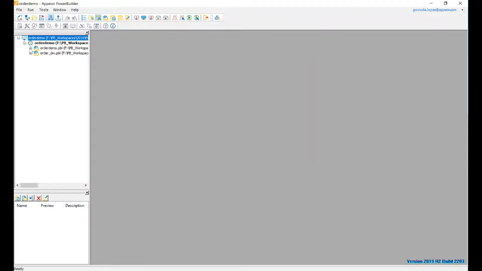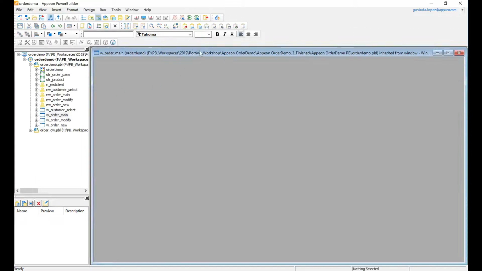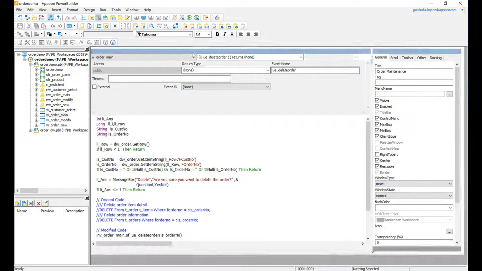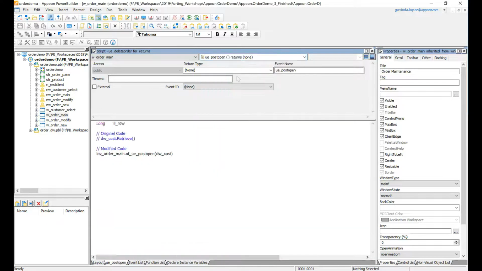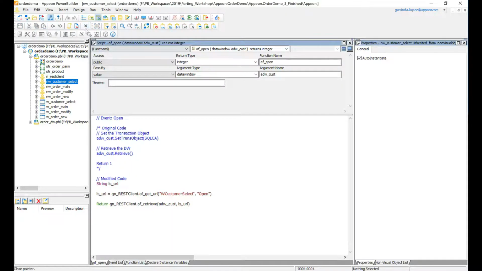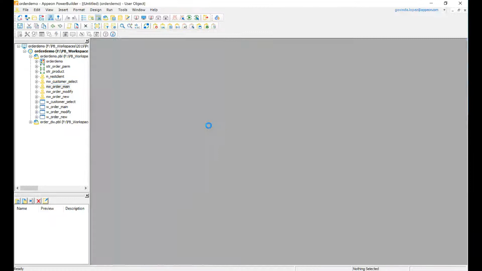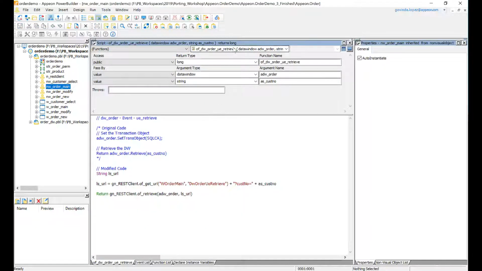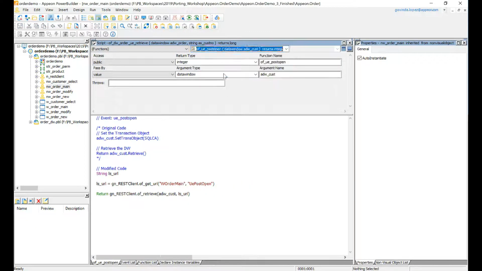Okay, so now we have made the changes into my application. So let's look in here and you'll see that this is actually calling this NVO. Oh, sorry, it's not that one, it's the other one over here, with its functions, and you'll see that the functions are already set up in here. So what this was actually doing, it was receiving a data window and setting the transaction object with the SQLCA, returning the retrieval of the data window.